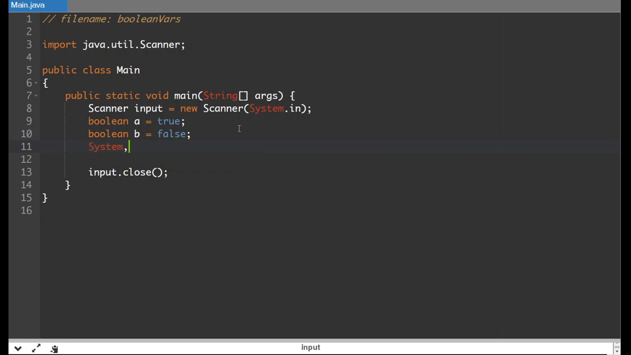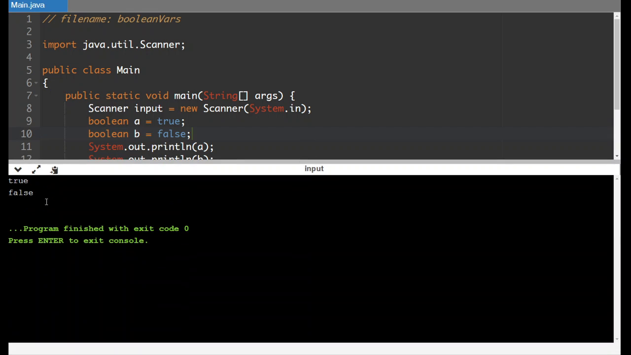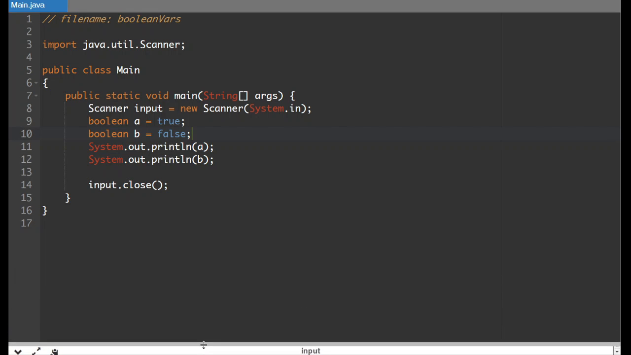So if I wanted to print these out, we'll do A on one line and then B on the next one. This is what I would get. So you get true and then false, which is the value of A and then the value of B. It's rarely useful to print out the result of one of these. Usually we want to use them in some sort of comparison.